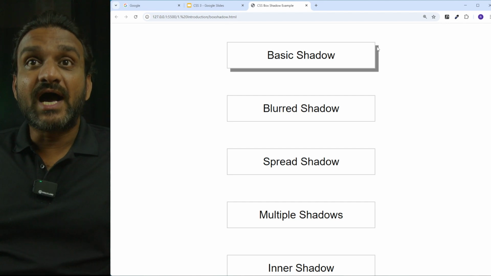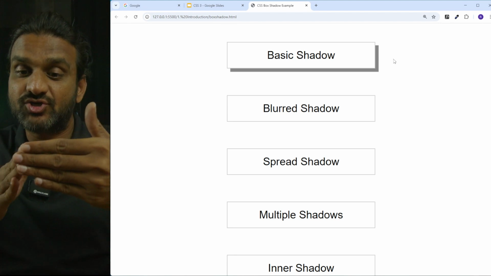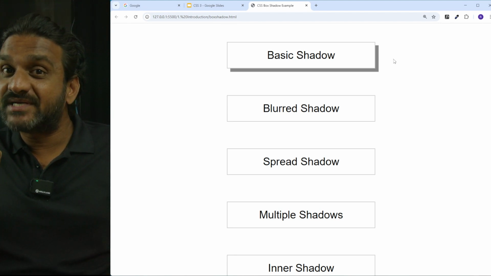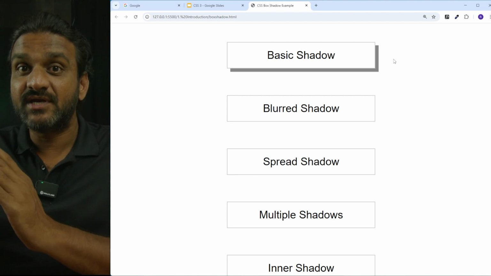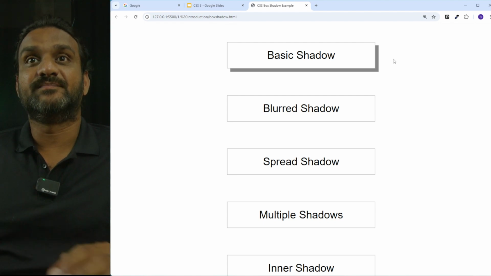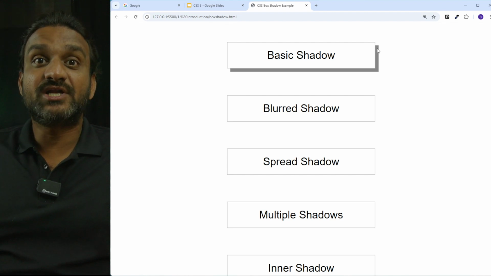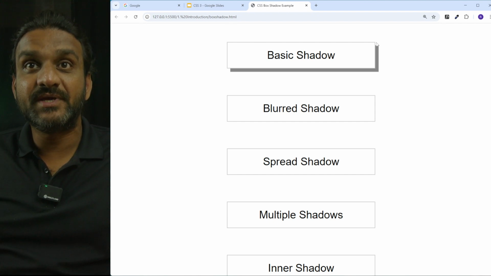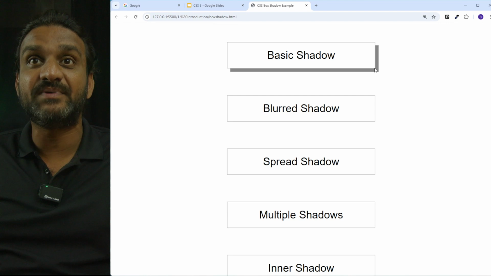Now I wanted X, offset X means towards right of the element, the shadow should be generated 5 pixels. The shadow effect should be 5 pixels towards right. See, this is what towards right 5 pixels means. And what about offset Y towards bottom? Towards bottom means this is what towards bottom 5 pixels means.